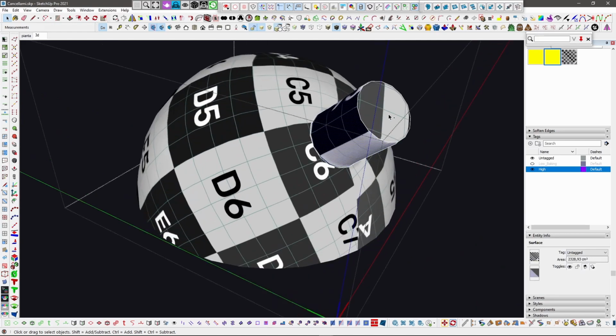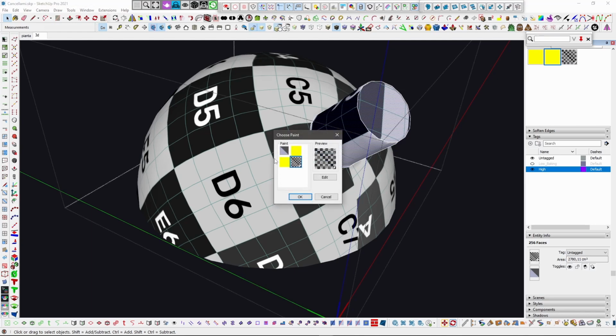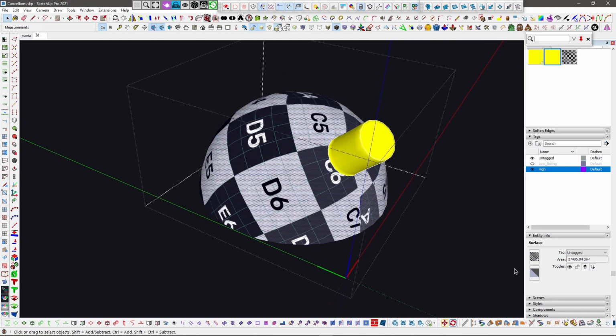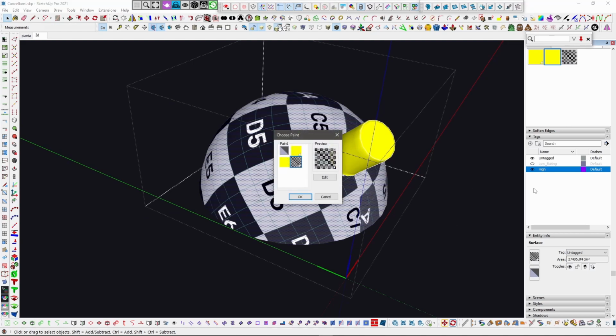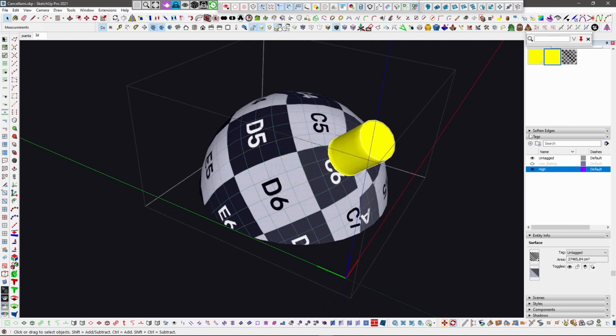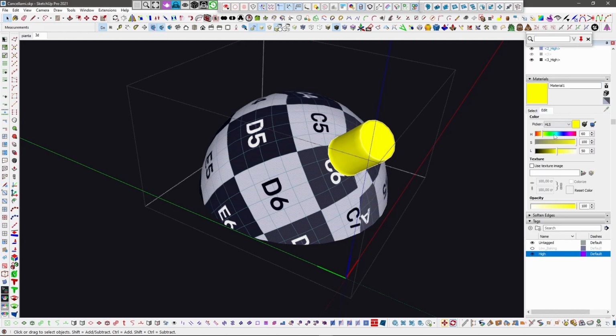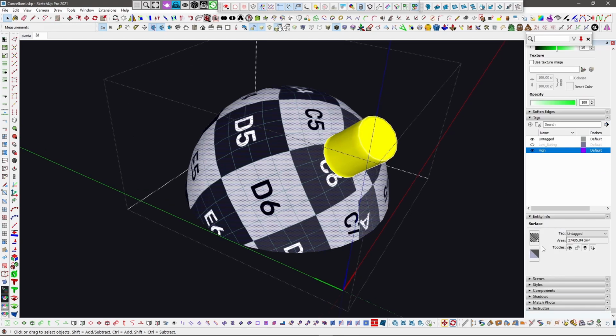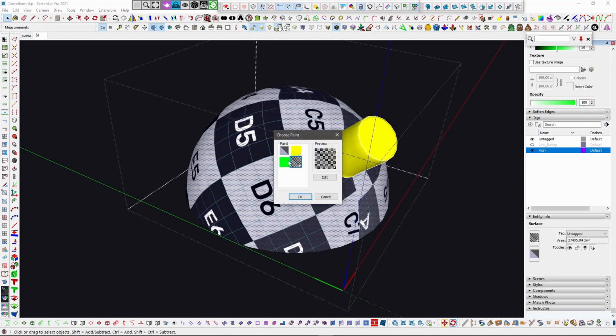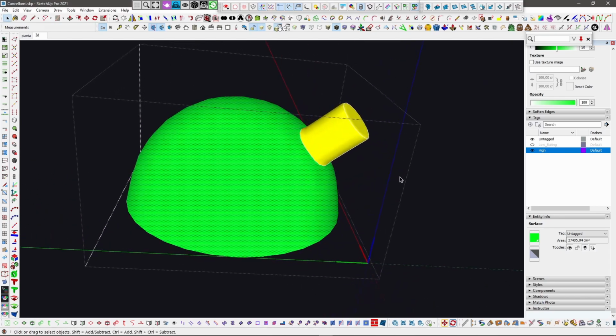So another way to do this is to select the faces and assign a different material. Let's say this, and then assign a different material. Let's create another one a bit different. Let's say green. Okay, and I want to assign green to these faces.